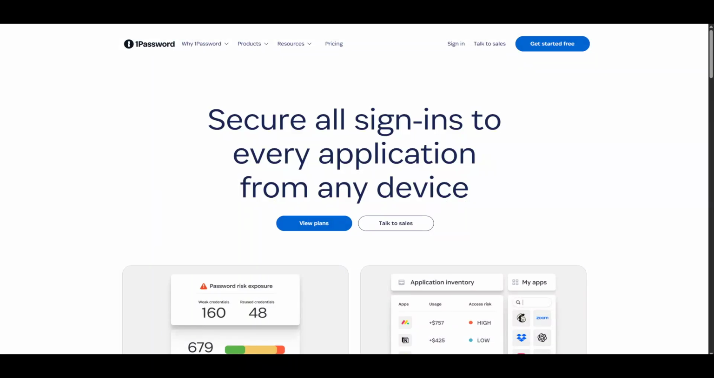In today's video, I'm going to teach you how to get started with 1Password. If you're looking for a straightforward and secure way to manage your passwords, you're in the right place. Let's dive in and get you set up in no time.